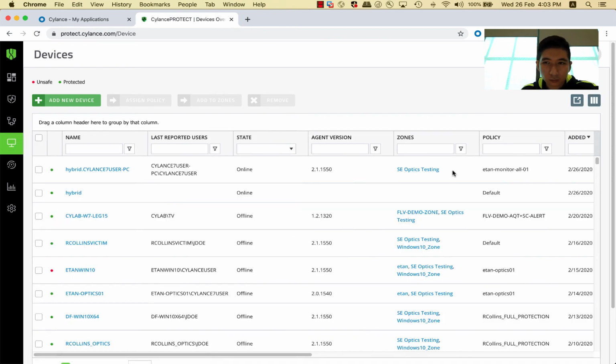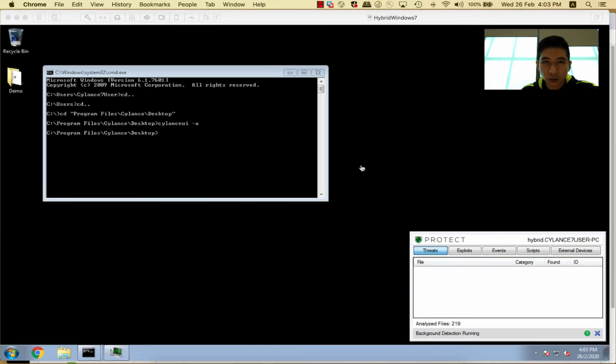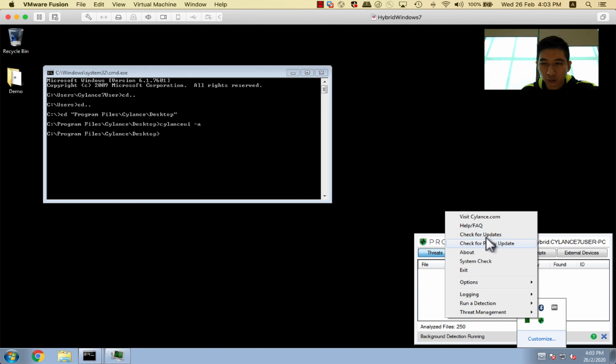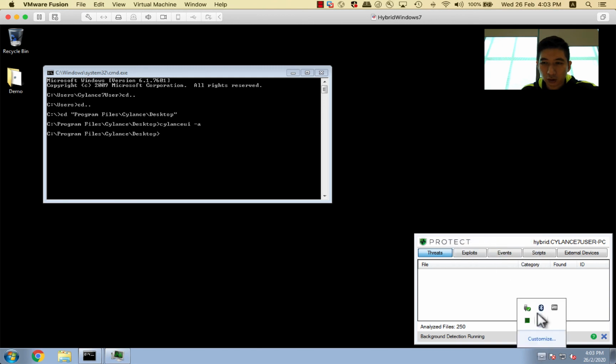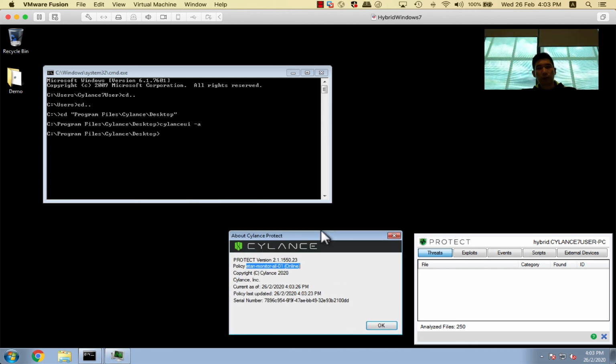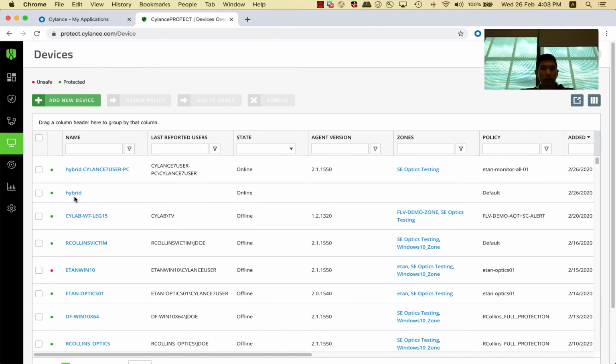Okay, so this is actually under the policy. Let me do one round of checking the policy again, check for policy updates. Now you can see over here my policy is already updated, e-time monitor all 01, which confirms to me that the communication and everything has been set up correctly. It's able to receive the policy. And on the device page, you can see the hybrid that is being registered here, and the endpoint agent is being registered over here.